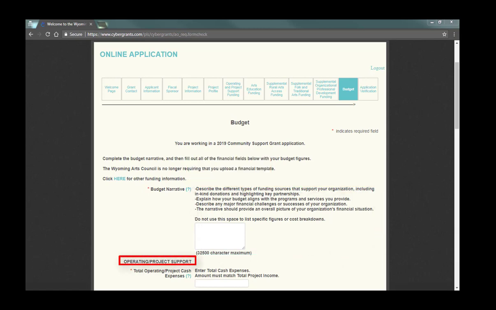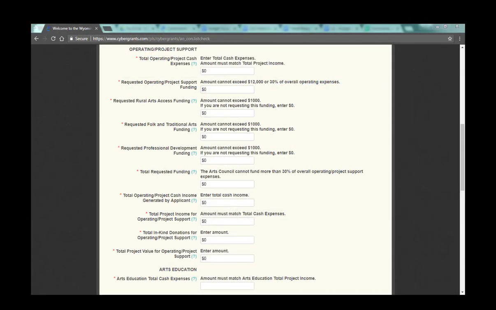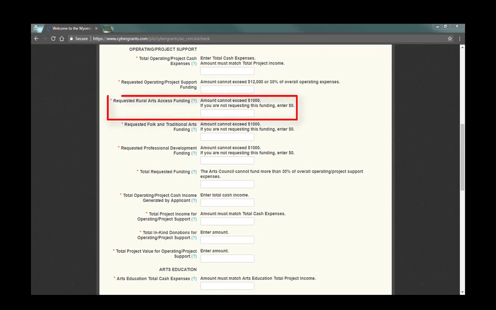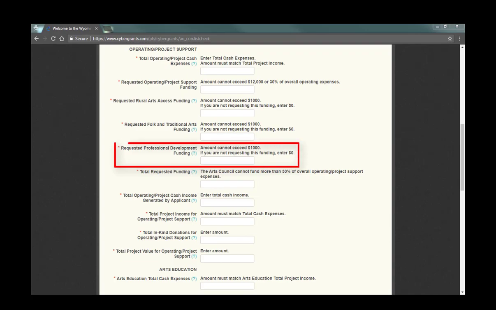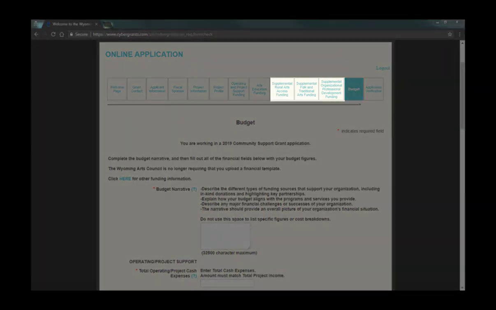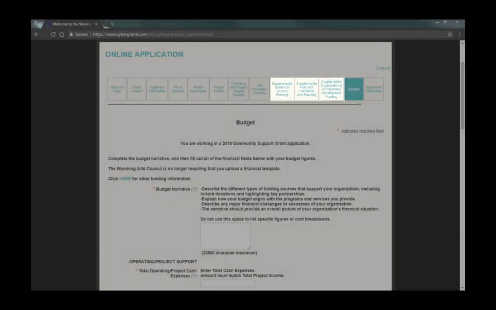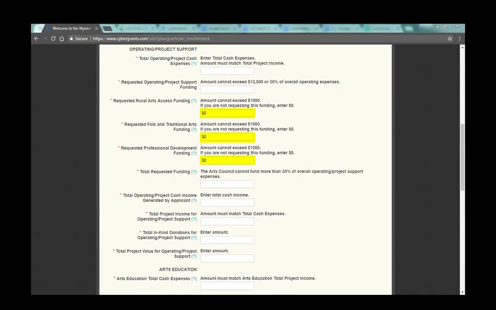The first portion of the budget you will complete is for the operating and project support request of your application. If your organization is only going to request arts education funding, enter 0 in these fields. Total cash expenses should not be for your entire organization's budget, but should only pertain to projects you've included in your application narrative. If you are requesting any of the supplemental Rural Arts Access, Folk and Traditional Arts, or Professional Development funding, make sure you've completed the questions under the corresponding tabs within the application. If you are not requesting supplemental funding, enter 0 in these fields.